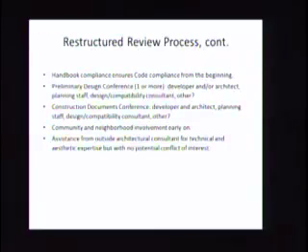Let me summarize. You have an opportunity to solve long-standing problems. Let's consider the vision, the letter, and the spirit of the comprehensive plan and the municipal code. Thank you.